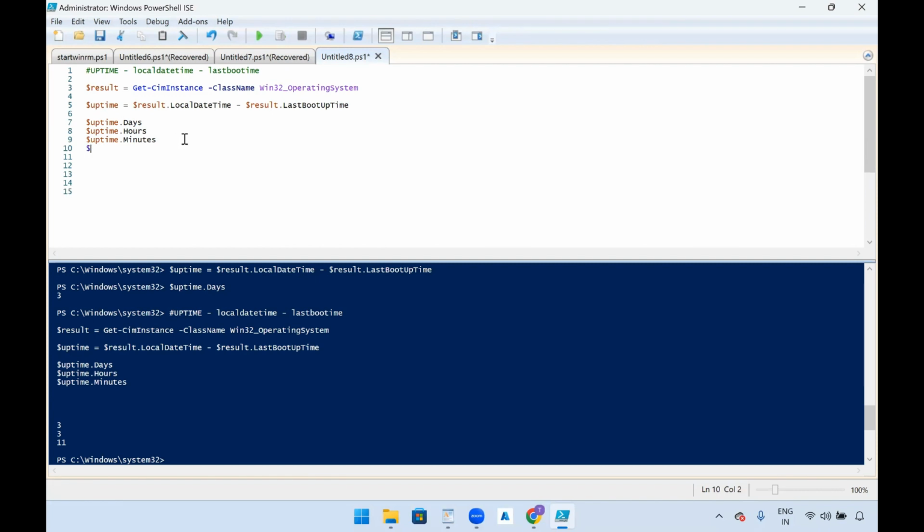We can take seconds as well. Uptime dot seconds. Okay. Now we need to print this, right? For printing, we can use write-host or we can use write-output, right? So what we'll do, last boot up time. Okay. We can add anything here. This is up to you.